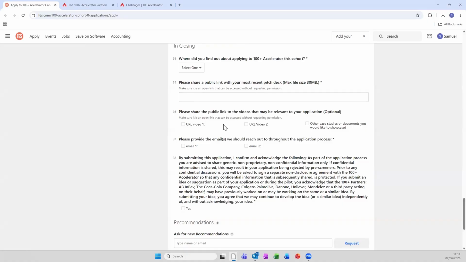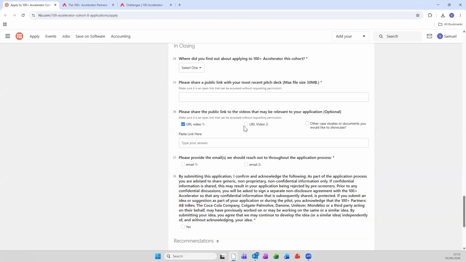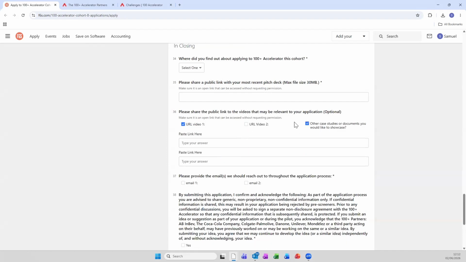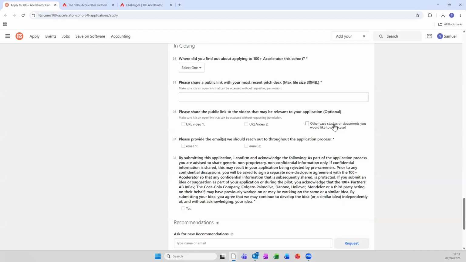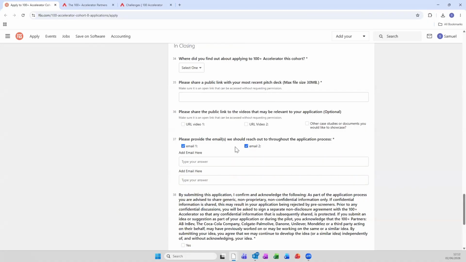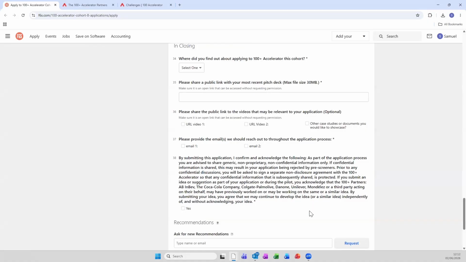You can share up to 3 links when checking the boxes. As you can see, 1, 2, and 3, you are allowed to do 1 up to 3. Lastly, we request at least 1 email address gets provided at question 37. However, I highly recommend that you provide a second email just so we are able to reach out to you in case the first one isn't working. And once again, the same drop-downs apply.